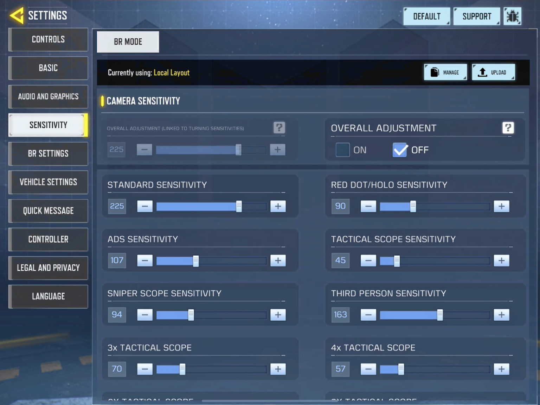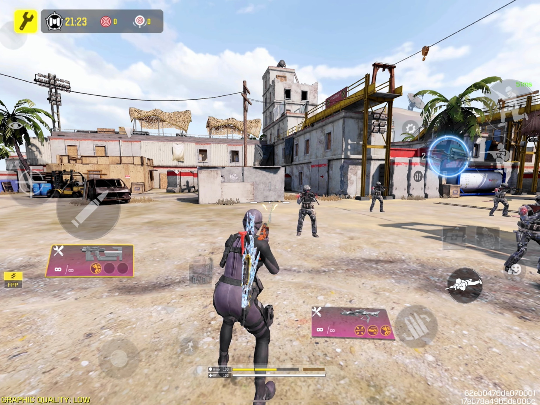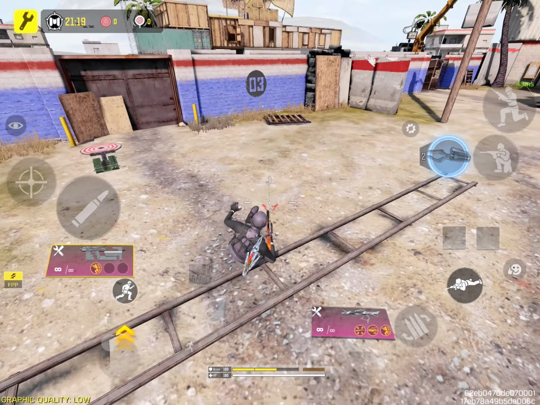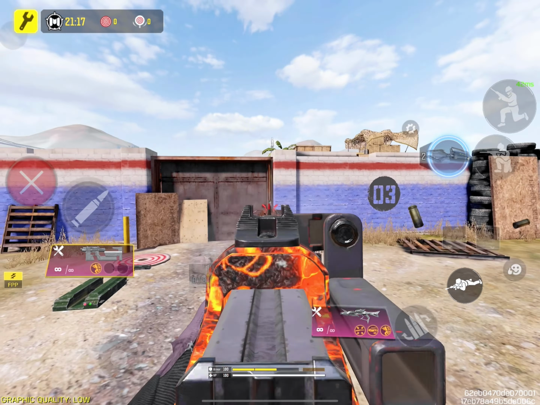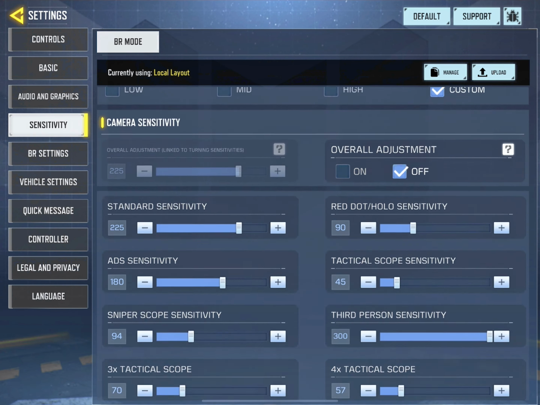Scroll down. Let's put in like 118. Let's increase it. And the third person sensitivity now, you see, I'm using max on my third person sensitivity, and you see it's very high. I can't control it. Let's go and reduce the third person sensitivity.